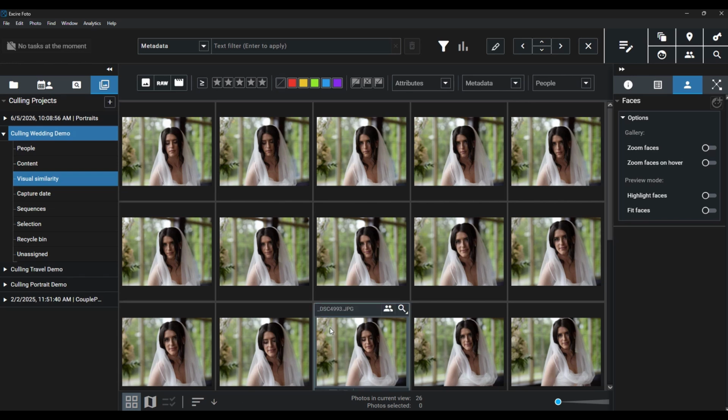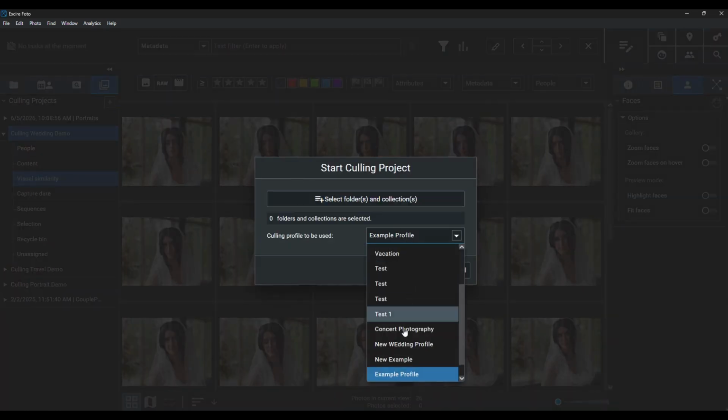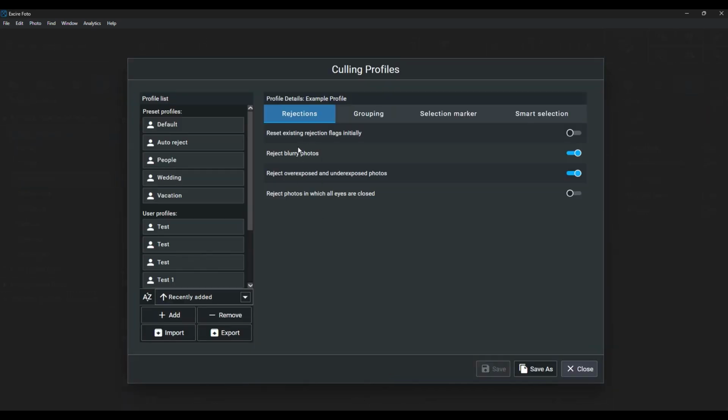Finally, I want to show you that in addition to these grouping and sorting options, Excire does have fully automated culling tools where the program automatically picks your best images and rejects your worst, so you can bypass culling entirely. To show you this, I'm going to click the Start Culling Project button again, and then let's find the Manage Profiles dialog option. Here in the Rejections tab, you can tell Excire to evaluate each image for blurriness, exposure issues, whether the eyes are closed, and then Excire will add a rejection flag to these photos.